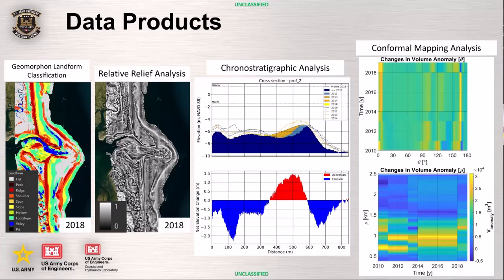These are just some of the example data products that are going into the Atlas, mostly either raster-based geomorphic analysis data products and/or graphical data products.